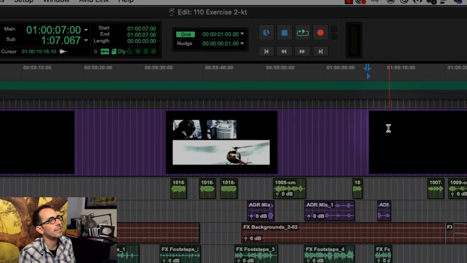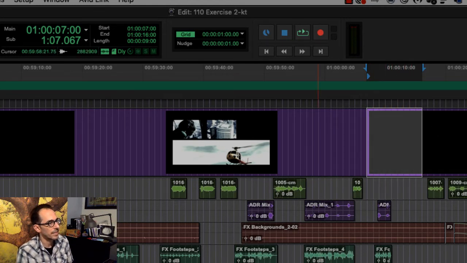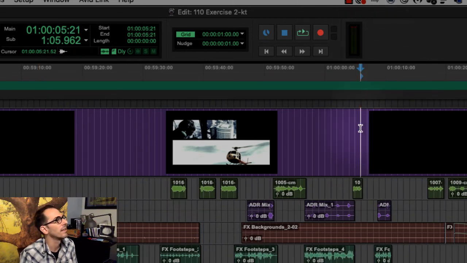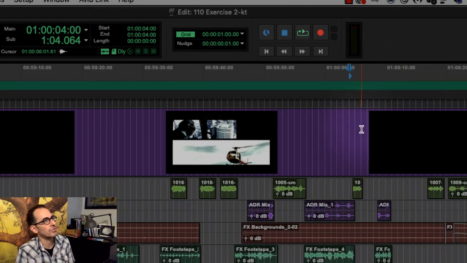There it is, 1 minute 7. So 1:07 to 1:16. That's what I have selected right now. And it's easy to do. If you're in slip mode, I'll show you. If you're in slip mode, try to do that. Slip mode goes down to like the subframe, and it's hard to get exactly to the precise moment you want to get to. So a lot of times you'll be in grid mode if you have instructions to start on the second or on the frame or whatever the case may be.